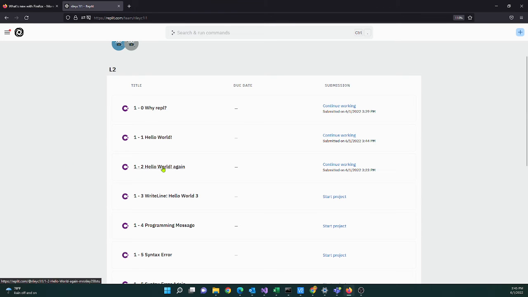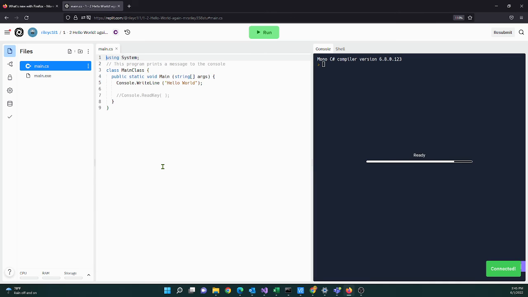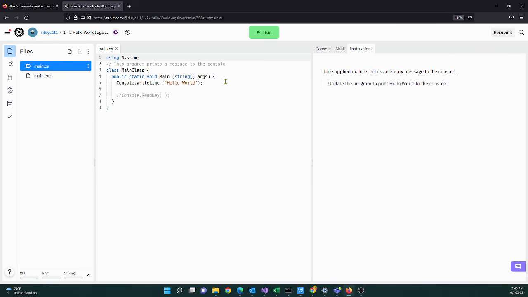My next option is Hello World again. As I look at this one, you'll see that your console.writeLine statement is empty. You need to add the words Hello World into the area between the double quotes. And I went ahead and commented out the console read key statement.